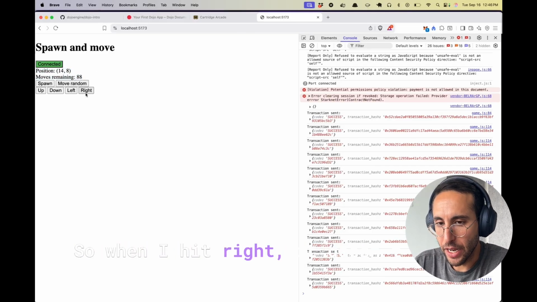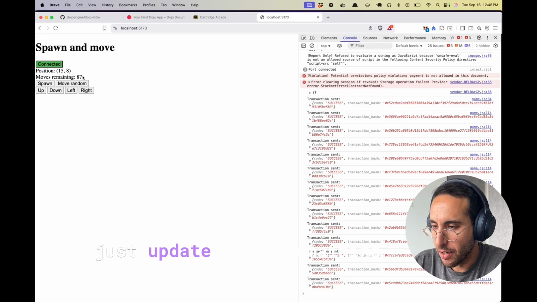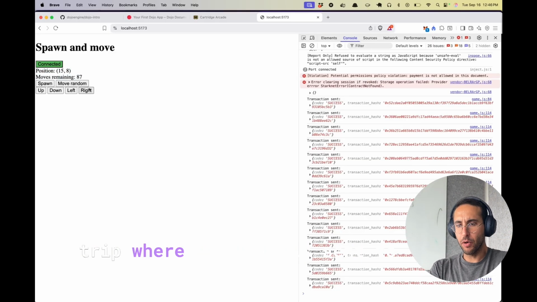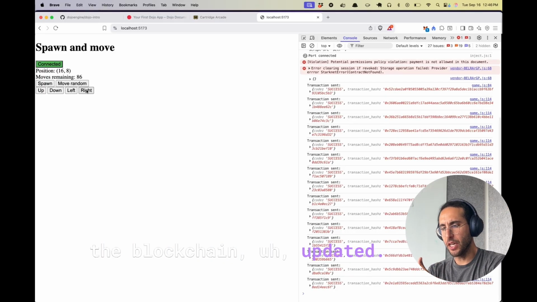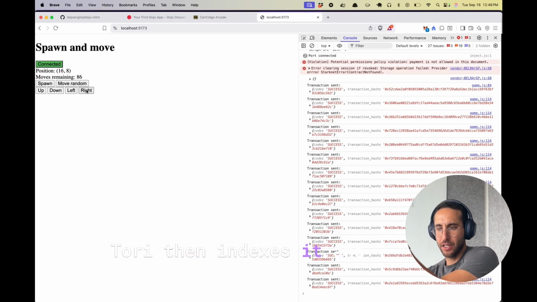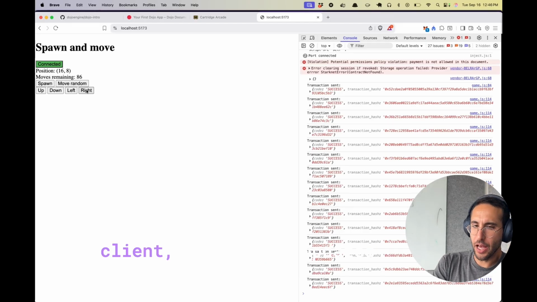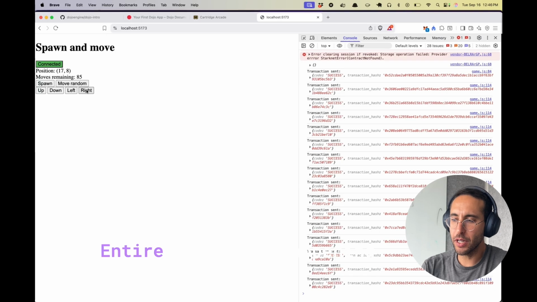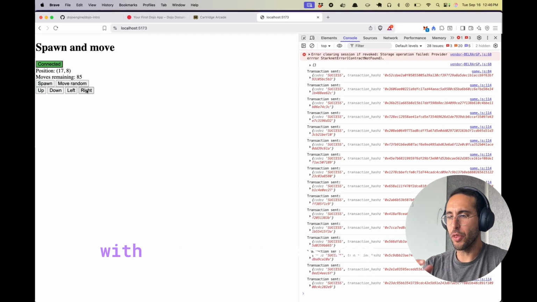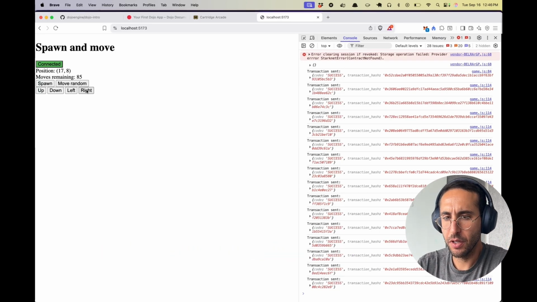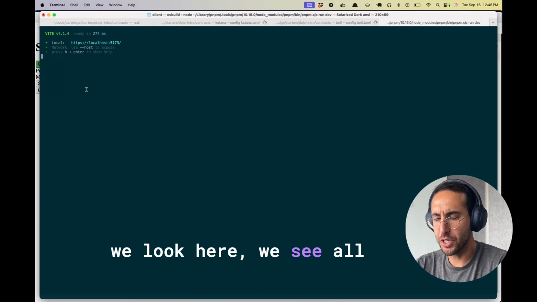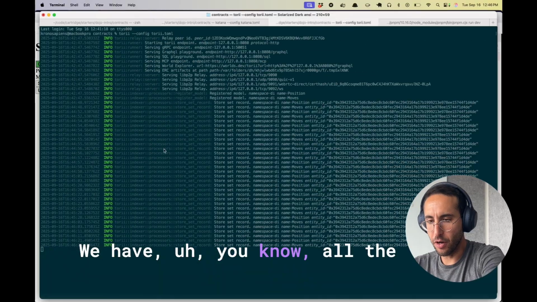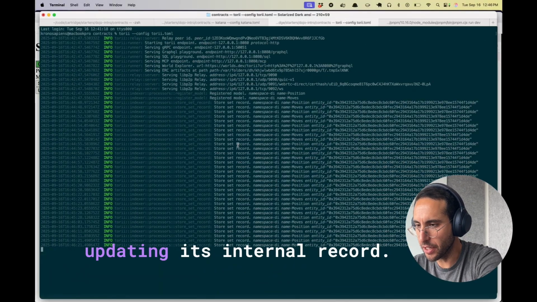So when I hit right, it doesn't just update moves remaining or position locally. It actually does an entire round trip where the data is sent to the blockchain, updated. Torii then indexes it and then sends the update to the client, which then updates the position moves remaining. And so we have an entire user flow happening with all these pieces that were just put together. You can see if we look here, we see all the transactions hitting Katana. We have all the events hitting Torii, which is updating its internal record.